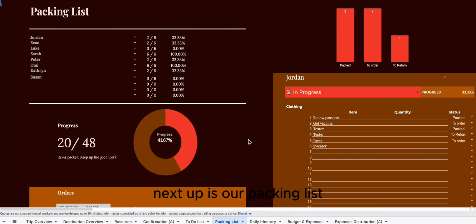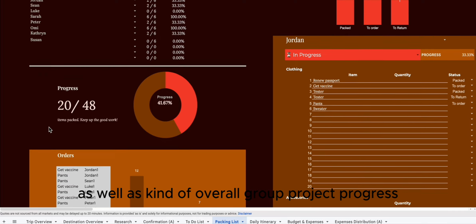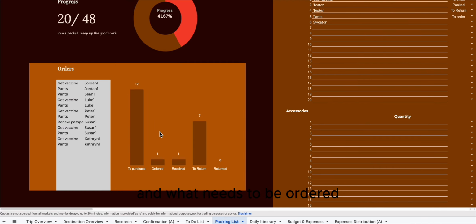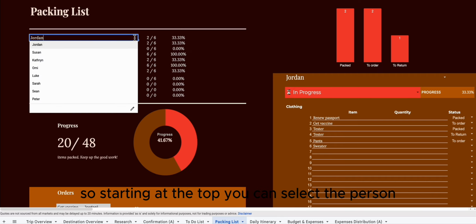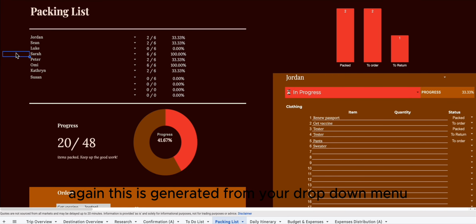Next up is our packing list. And so we can create individual packing lists for each person so they can keep track of whatever they need to pack, but also visually see how much each person has packed, their progress, as well as the overall group progress and what needs to be ordered. So starting at the top, you can select the person that you want to put inside of the cell. Again, this is generated from your drop-down menu based on the travelers that you added.